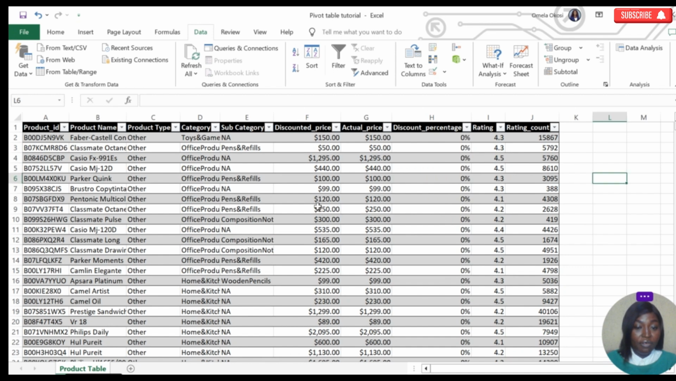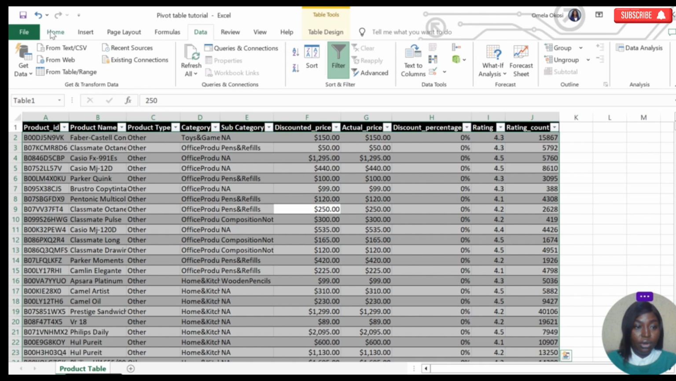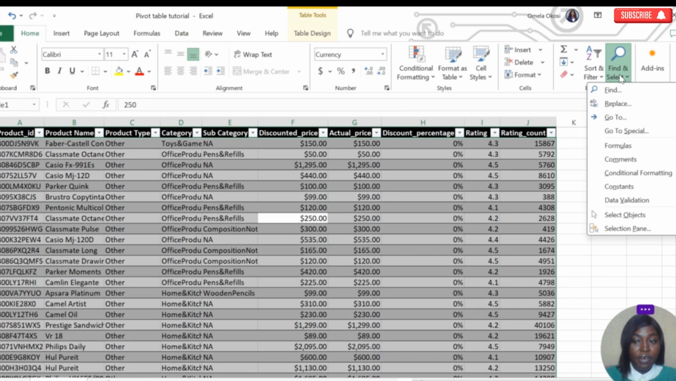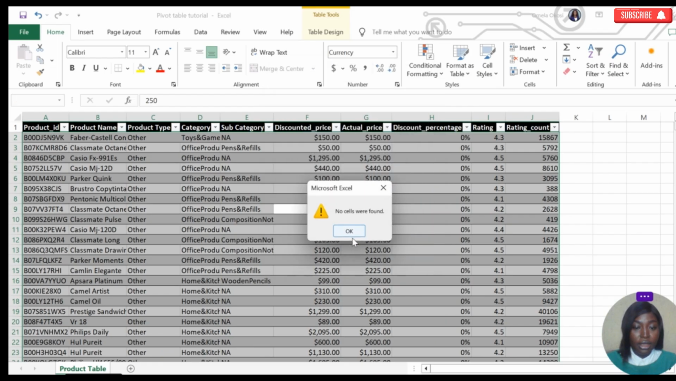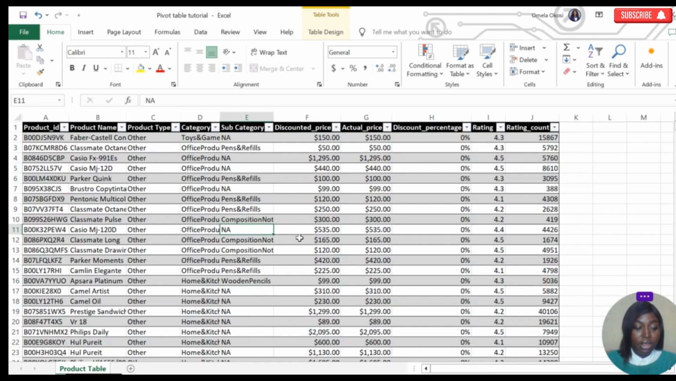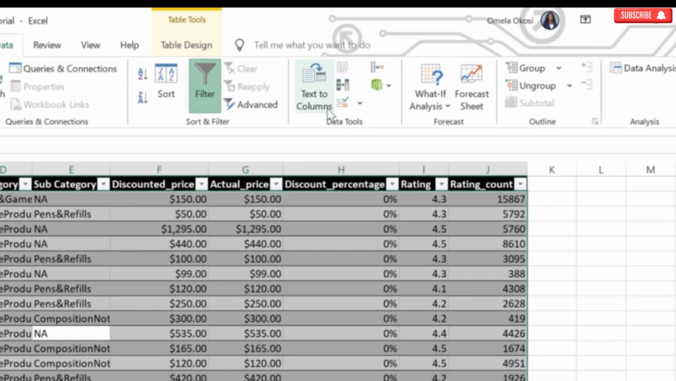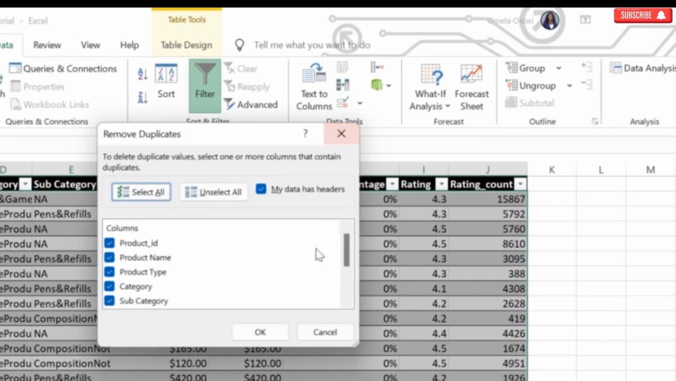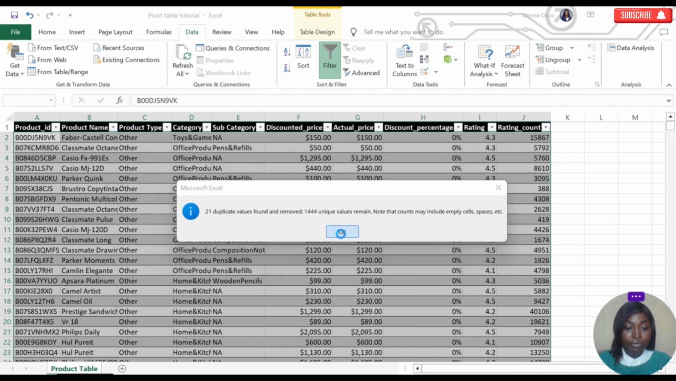Before we go on, we need to verify if we have any blank cells or duplicate value. To check for blank cells, select the table, Ctrl A, to select the table, click on your Home tab, click on Find and Select, go to Special, click on Blanks, say OK. There are no blank cells, that's great. Let's check for duplicate values. Select your cells once more, select your data, click on the Data tab, click on this icon, Remove Duplicates, say OK. All the duplicates have been removed.